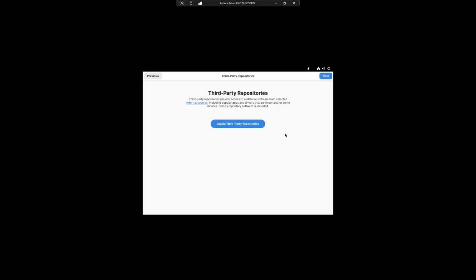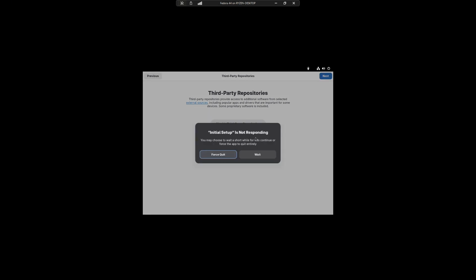And this is an important step right over here. Third-party repositories: enable third-party repositories because of the licensing issues. Fedora does provide you the cleanest experience, but for example, for third-party drivers to work, especially the NVIDIA drivers, enabling the third-party repositories is 100% recommended. Because of licensing problems, Fedora can't ship it directly, so that's why they gave us an option to enable it during the setup. So let's enable that. This is very important. Let's go next.